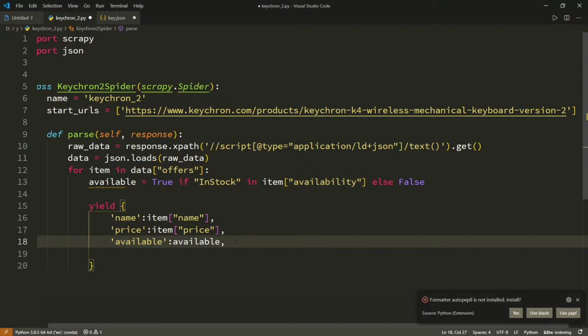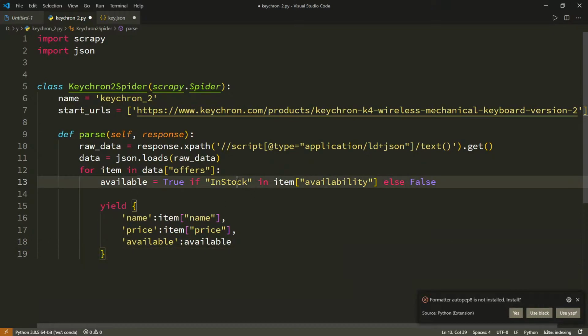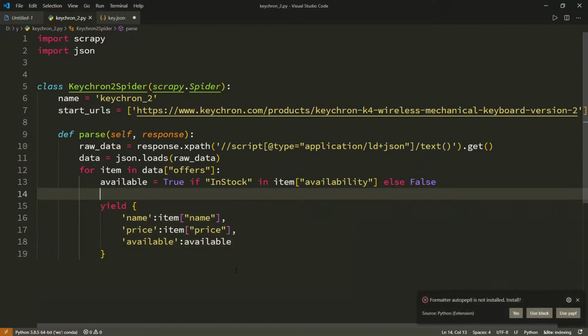I hope you are getting what I'm doing. I'm checking for this word in this particular key. If it is in stock, then I'm storing true, otherwise false. The benefit is that this will be a Boolean variable, so later on, if you want to do some filtering, it will be much easier.